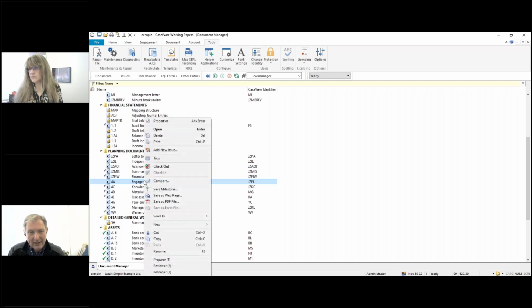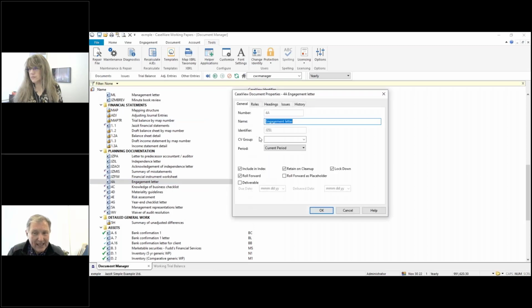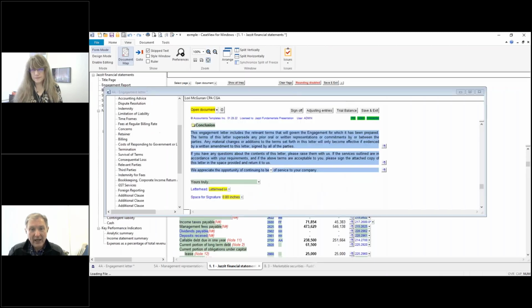So if I right click on this engagement letter, go to properties. If you see EL in identifier, change it to JZEL, okay? Now you need to have your engagement letter closed, it can't be open. It'll be grayed out. See how mine's grayed out? It's because it's open. So if you see EL, change it to JZEL, then open your letter and update from Resource Center, okay?